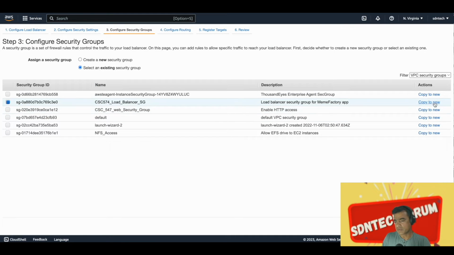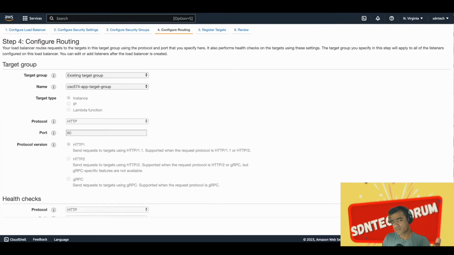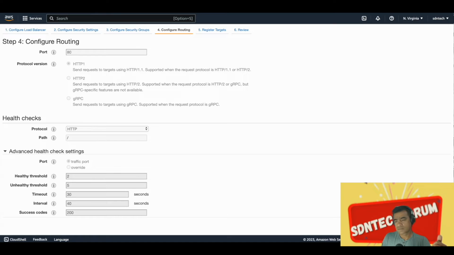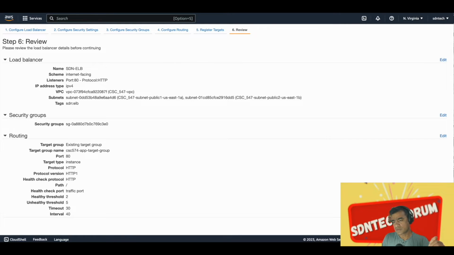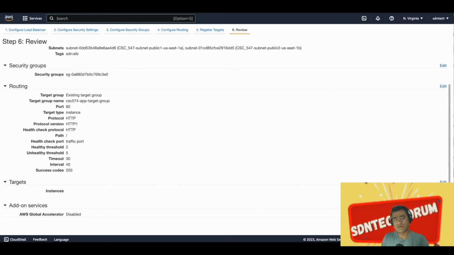Right, so maybe this is not the right place. We will go to the CLI and see it. Okay. All right, so this looks good. Let's go ahead and create our load balancer.